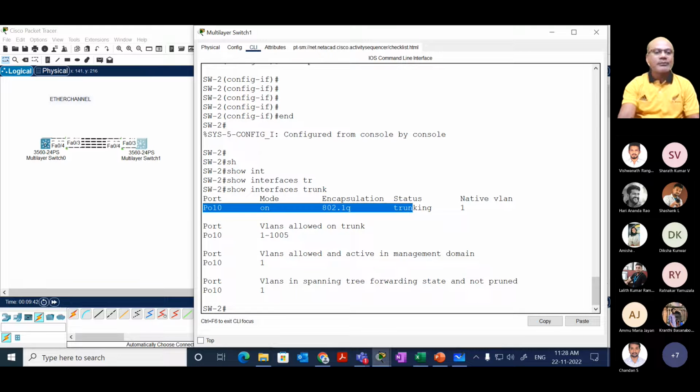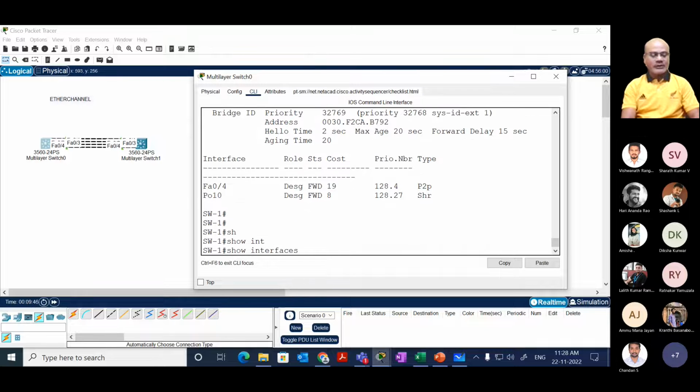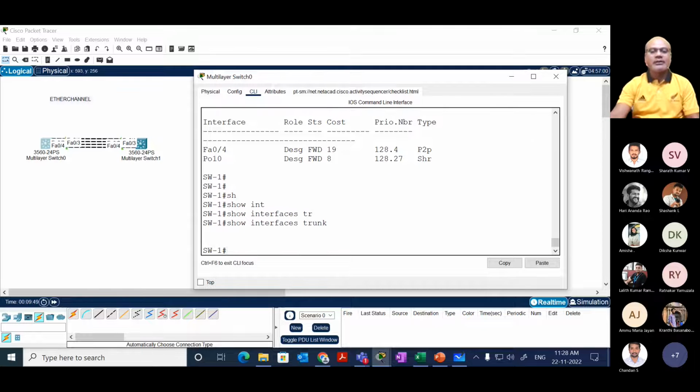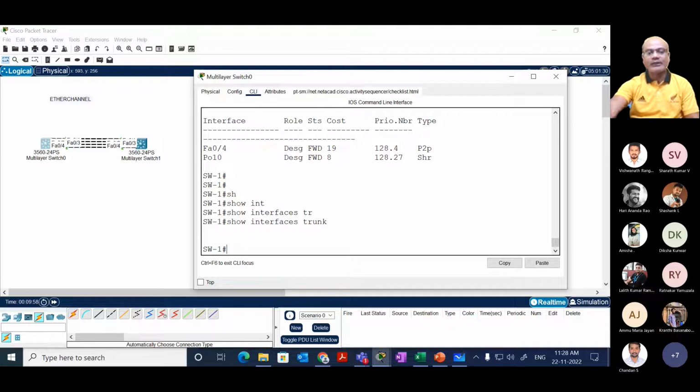So what about the other side? What about this guy now? We can type show interface trunk. Okay, it's not showing. This is not a trunk link, right? It is still not showing because on this side we have not configured the trunk link.